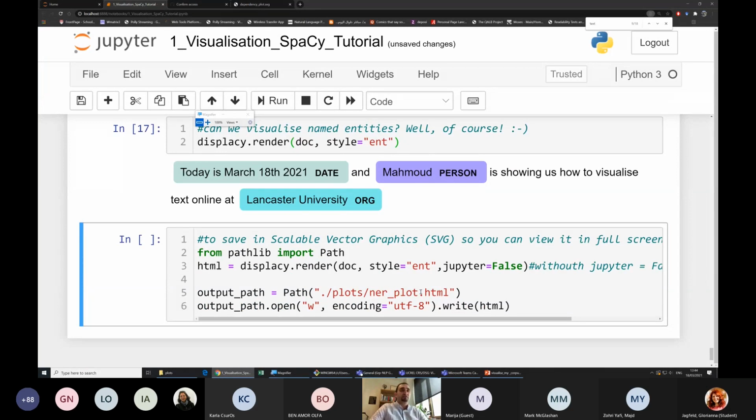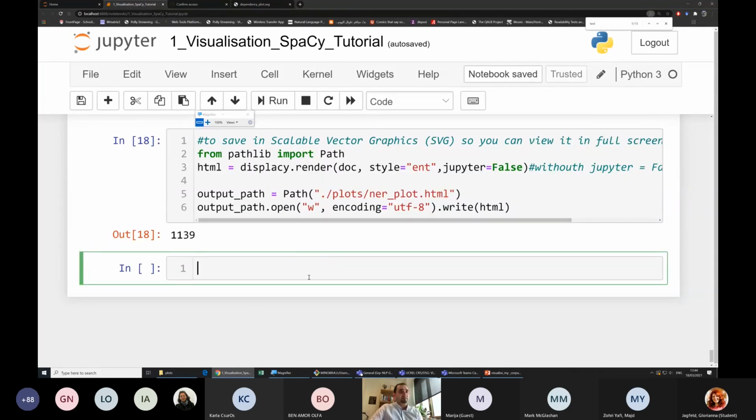So how can I save it? I can save it to an HTML file. So again, you import the Path library from Python. The rendering here is to work with Jupyter, so this layout is called Jupyter. And for it to be displayed well, you might have to turn it on or off for Jupyter, but I'm going to turn it off because I'm saving it to file. So again, in the same directory called plots, I'm going to call it nerplot.html.